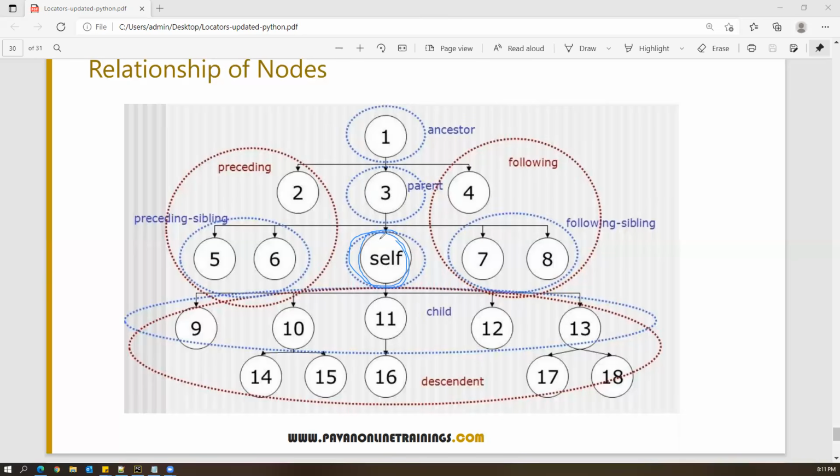Now, what is an ancestor and descendant? Ancestor means the parent of parent. For example, for this self node, what is a parent? 3 is a parent. Now, what is a parent of 3? 1. So 1 is an ancestor node of the self node. For the self node, 3 is a parent node and 1 is an ancestor node.